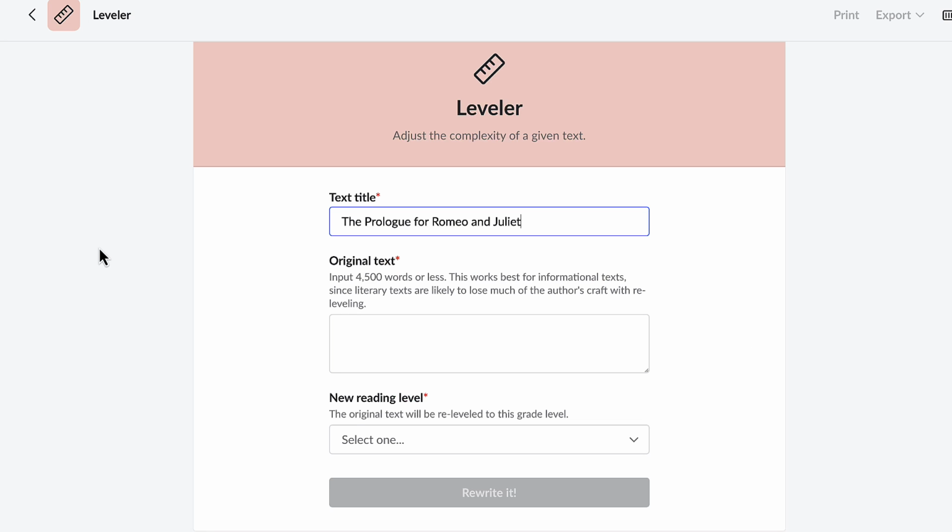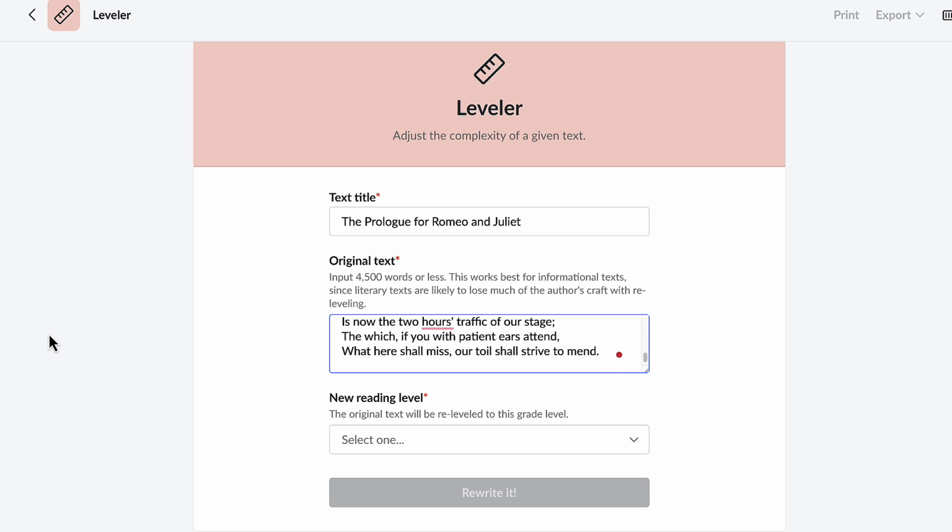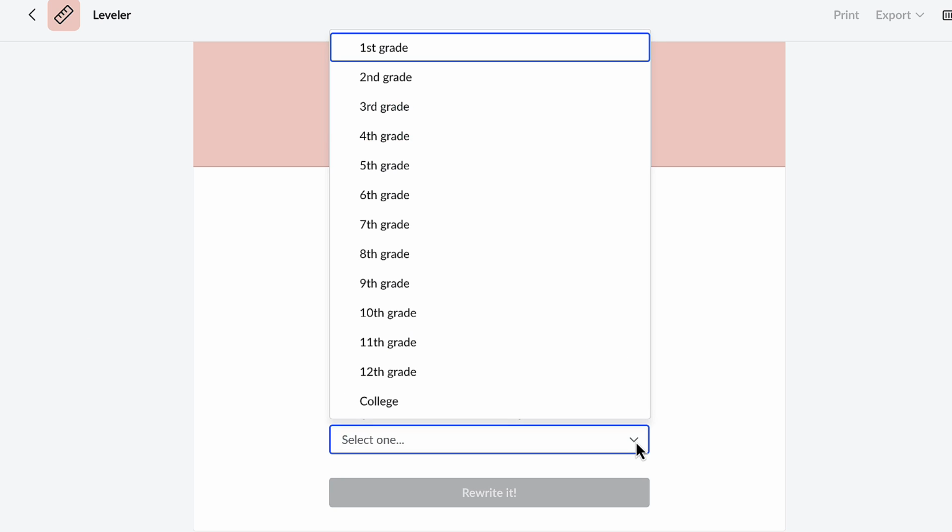Once I let khanmigo know the title of the text, I just copy-paste the original text in the space provided and then let khanmigo know the grade level that I'd like it re-leveled to.